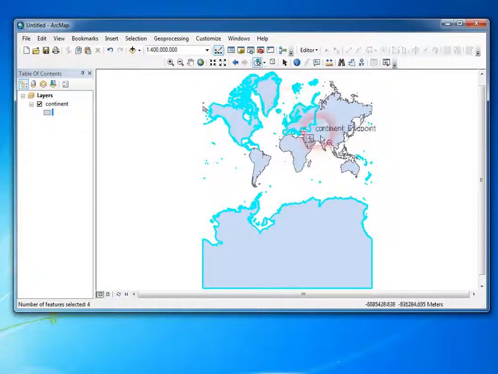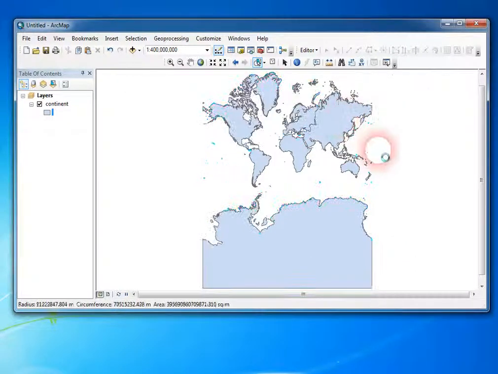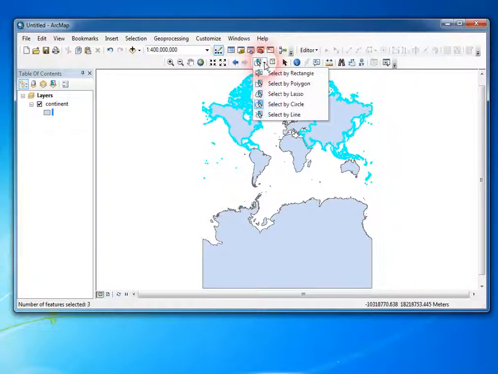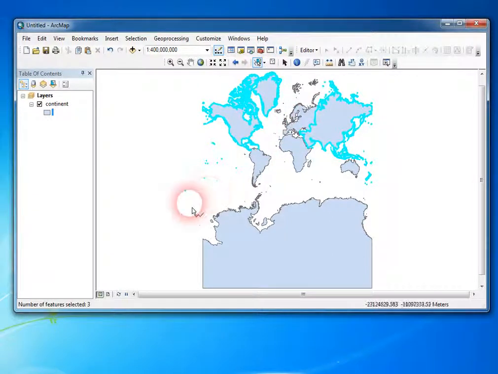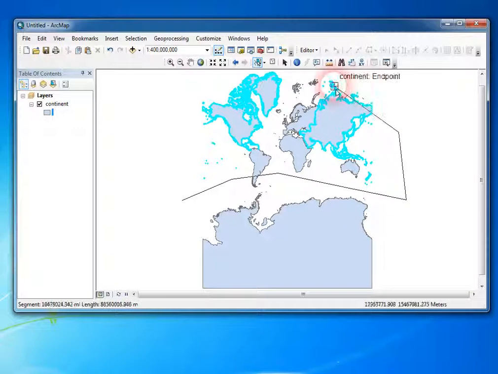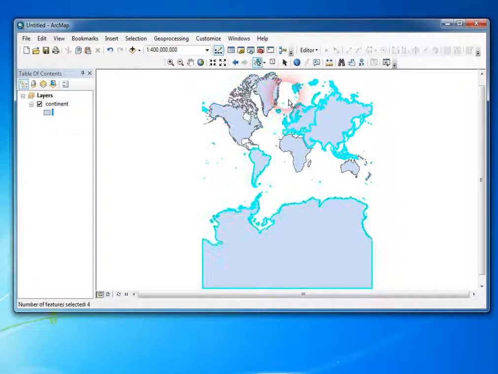Select by circle. It is the same as a rectangle, but I will create a circle to select. Select by line. I can draw some line, and I will select all features that intersect with this line. Okay, you can see that I select only the features that are intersected with my line. If I want to clear my selection, I will press this button.